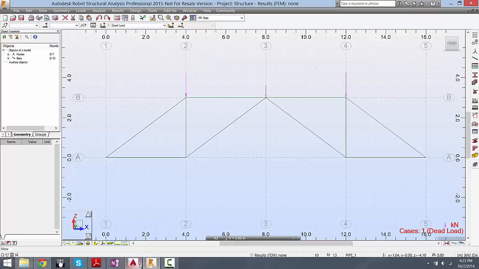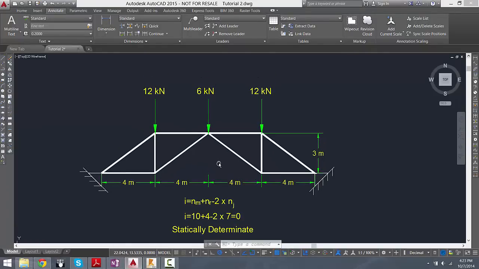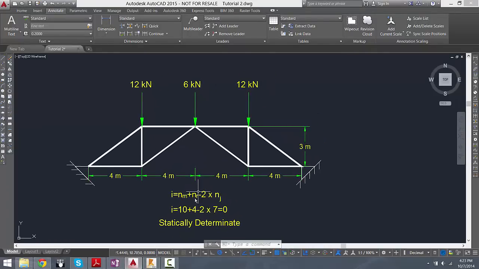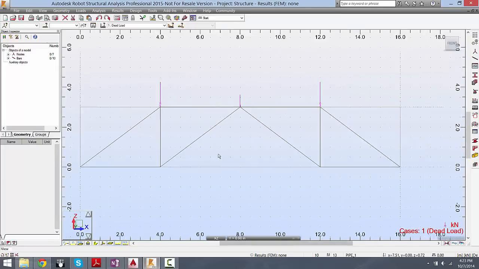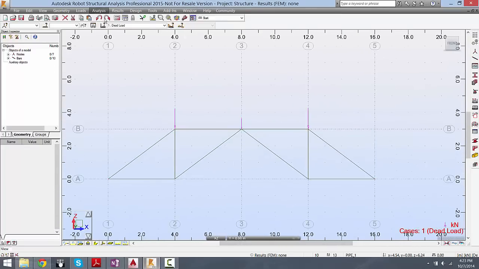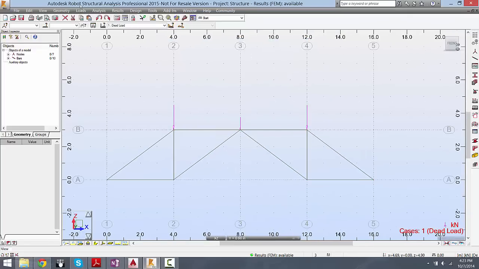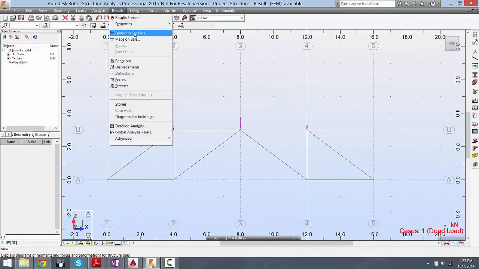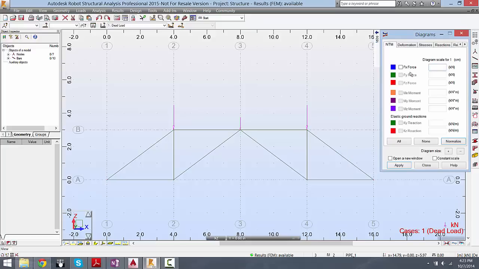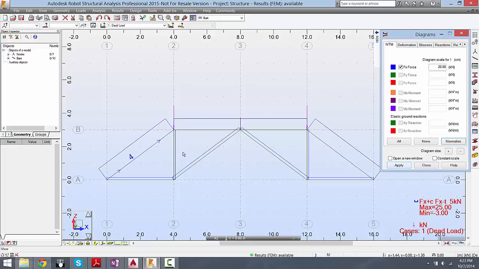What else have I left out? Is there anything else? I don't think so. I think it's all drawn up now. So we'll go ahead and do the calculation and go to results, diagrams for bars, FX, apply.